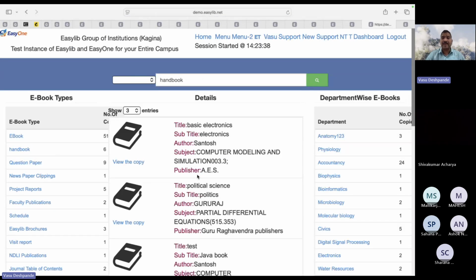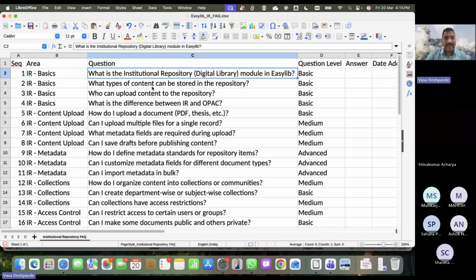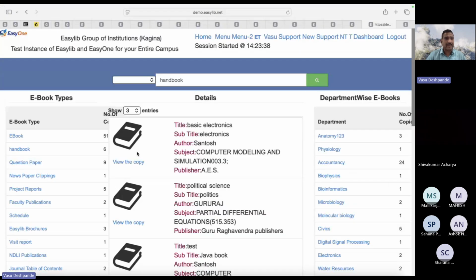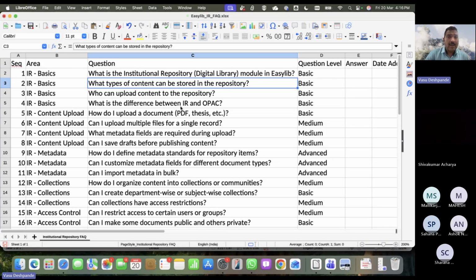So I'm very happy to state that many libraries have put thousands of records in the institutional repository with EasyLib. Okay, so what type of contents can be stored in a repository? It's very simple: handbook, ebook, question paper, newspaper, reports, your own publications, whatever you have done. Your own videos also, you can upload the video in YouTube and then link it in EasyLib. Actually, you can do that.